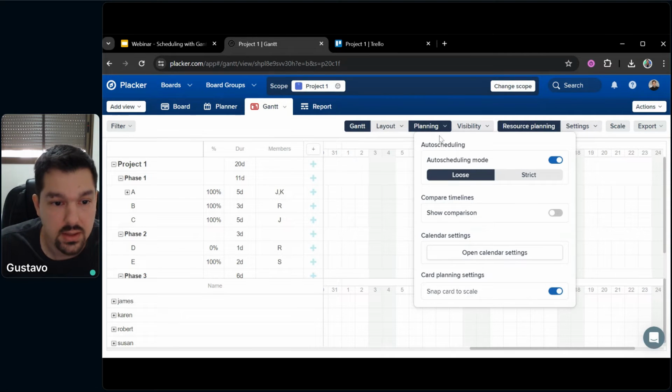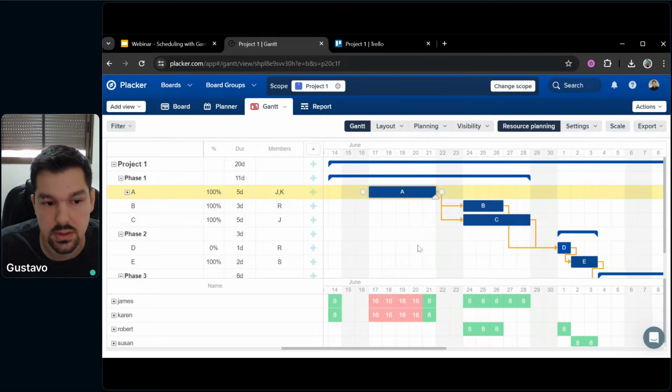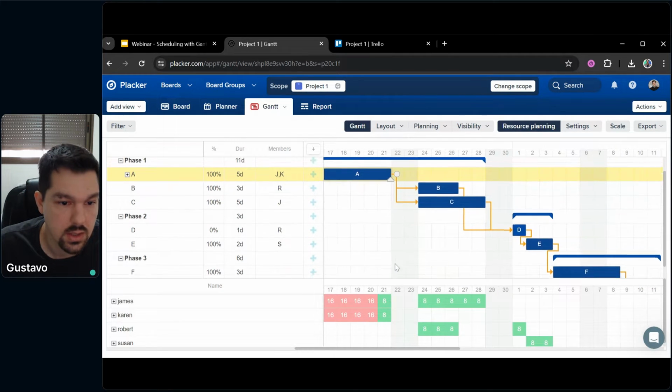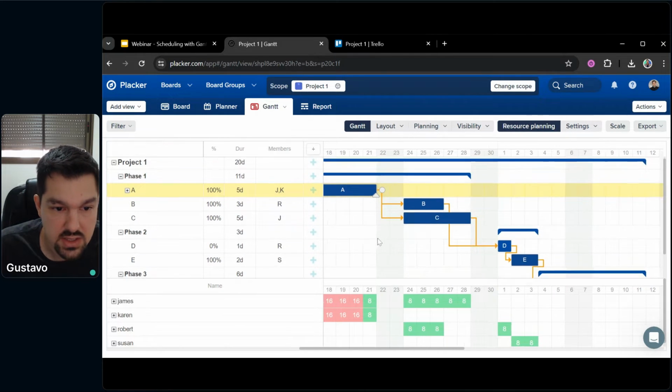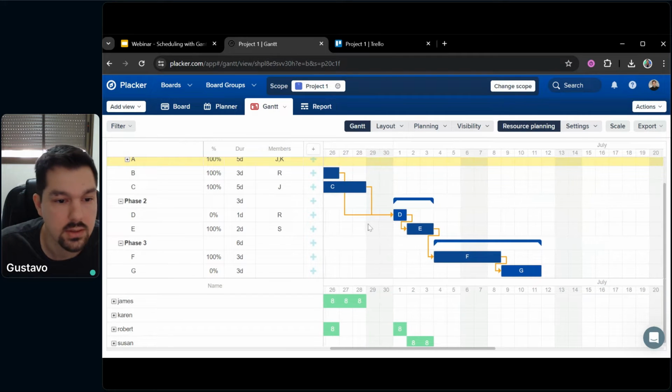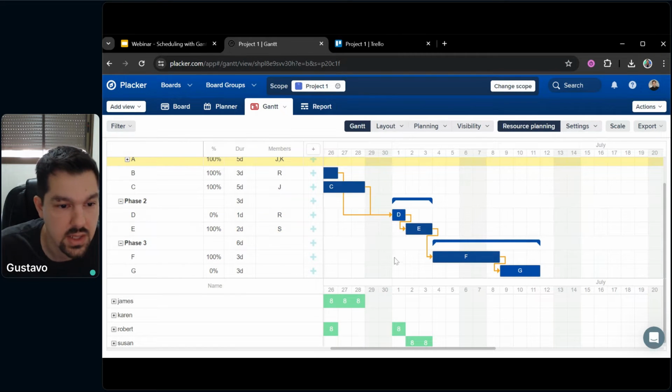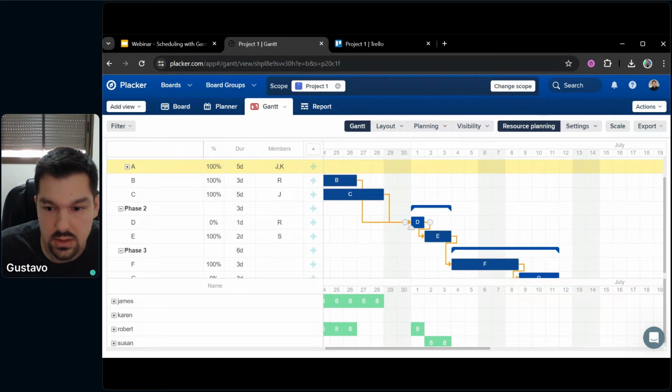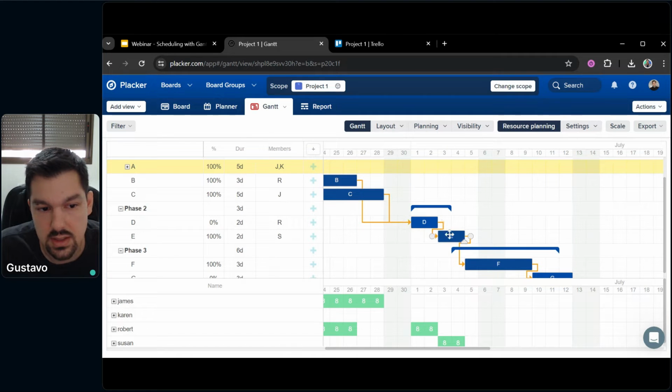Okay, so if you click planning, there are some other options here. And this is directly related to how cards are scheduled in the timeline. Specifically, we have the dependencies that could affect the other cards. Like, for example, I have cards D and E, if you can see here at the center of the Gantt chart. If I have a delay in card D, this means that card E is going to also have a delay, and this is called auto scheduling.